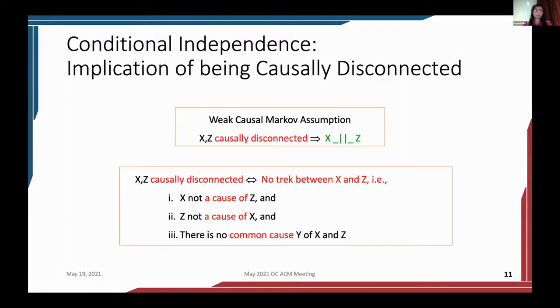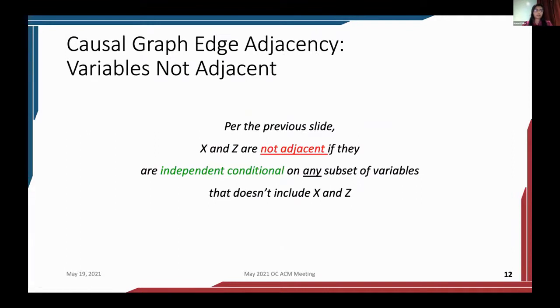Okay, so taking this a little bit further, in terms of a causal graph, variables x and z would be causally disconnected if they are independent, which means that x is not a cause of z, z is not a cause of x, and there should be no other common cause of both x and z. So there's essentially no trek between x and z. And not only should there be no direct trek between x and z, but they are also independent conditional on any subset of the variables that of course doesn't include x and z. So that means that if we are saying that variables x and z are independent and there is no causal edge between them, then they are independent conditional on any variables in your data set or any combination of variables in your data set.